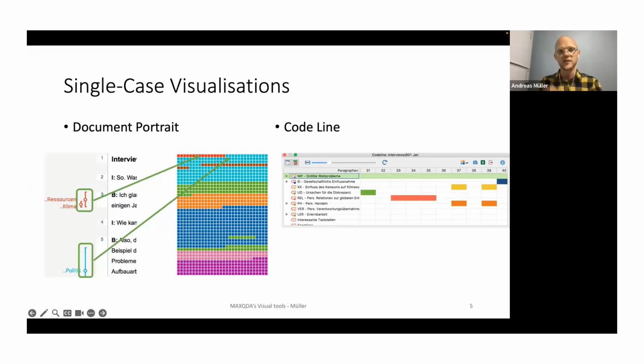code and category trends. Here you see the document portrait and the code line, both of them typical single case visualizations. The document portrait here makes great use of color. It shows you when and where in your document what color, what code appears. We see here, for example, that this document starts with the red code resource and climate, and in what order the other codes follow. In this setting here, it doesn't allow for any gaps.